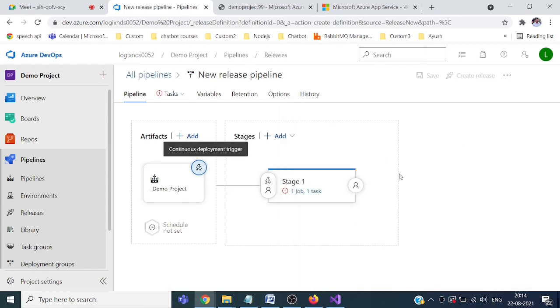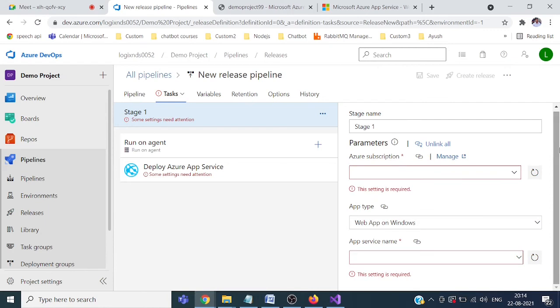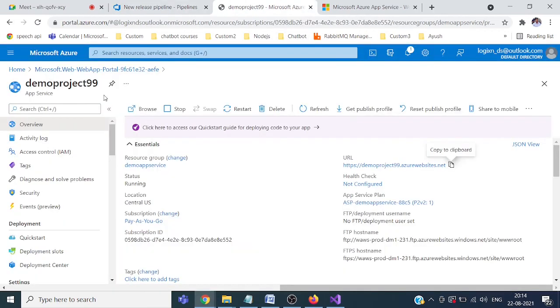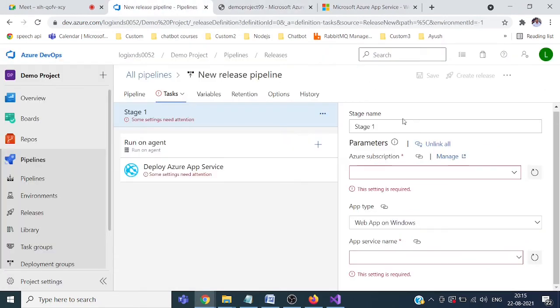Okay. Now click this one job, one task. Now here we have to link our app service, which we have just created. This is our app service, demo project 99. So our project will be deployed here. So currently this is the output. It will be changed.